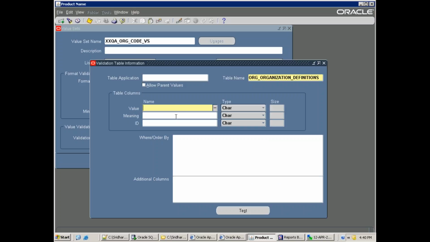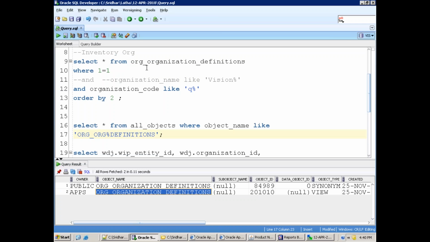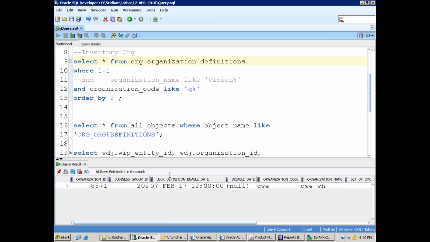Now here there are three parameters. Out of these three table columns, there's one which is mandatory. Value is mandatory. The basic concept is that when the user selects that parameter, whatever you mention in the value will be displayed to the user. For the user, you want to display the organization code.